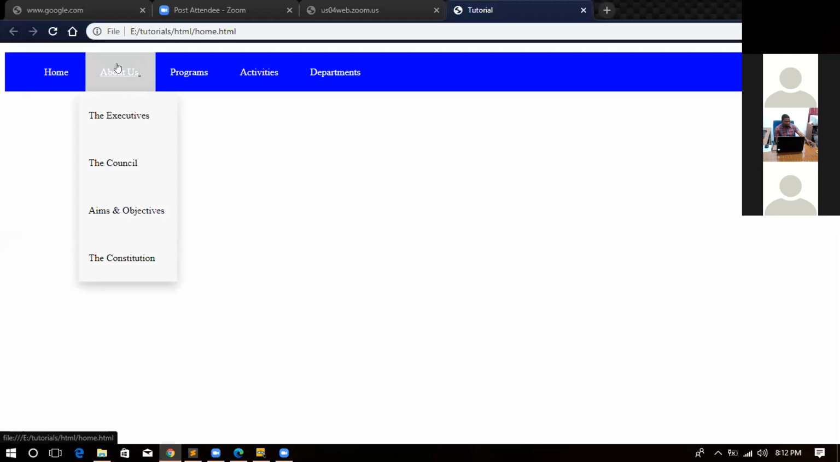I think 8. Okay, go to 90 or 100. Oh, why? You want it to be on the left side? No, it's supposed to be at the left. What do you think? Guys, what do you think?